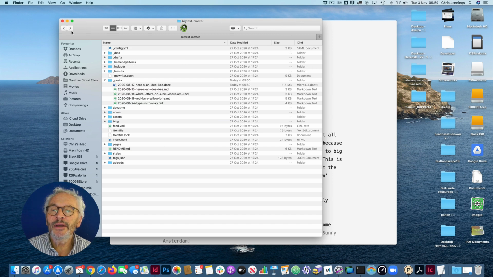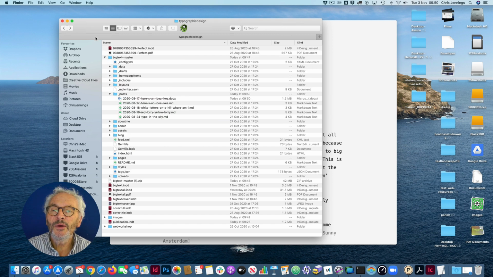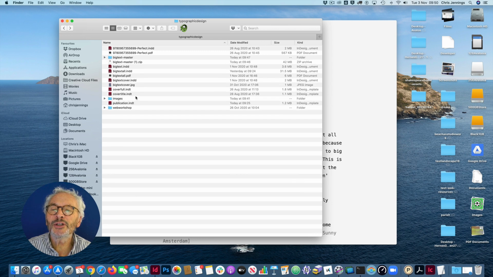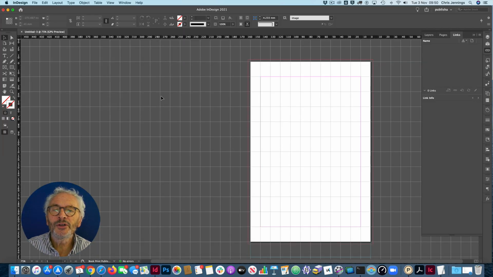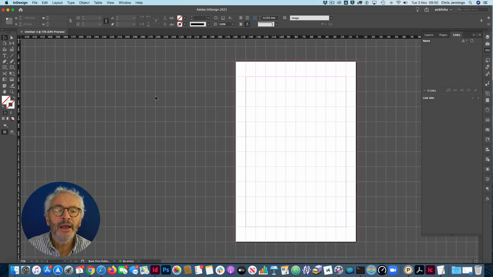Now I've already downloaded this. You will have grabbed a copy from Moodle actually, and the template is called Publication INDT, which is an InDesign template. And I'm just going to double click on that. And this should straight away open in InDesign, although it happened very quickly in my case because I've got InDesign already open. So this is the template.